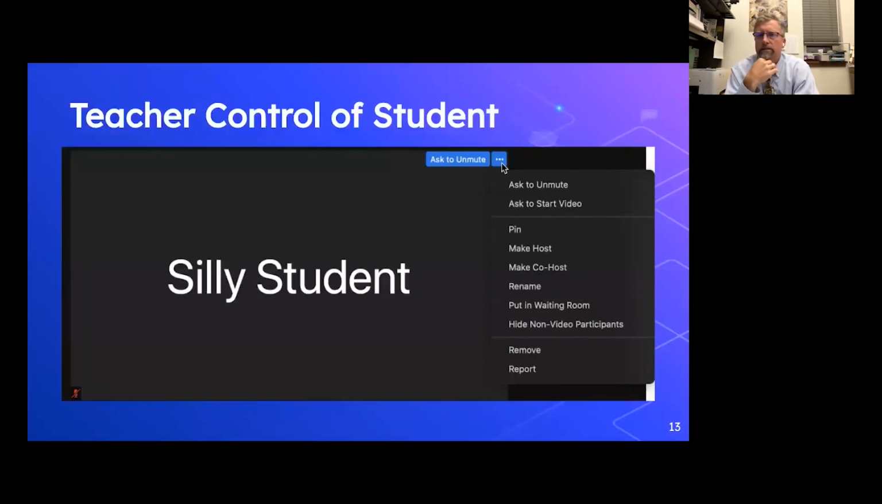And then finally, this is important for you to know: the teachers have quick control over every single student in the class, on the grid. When they click on the upper right-hand corner of any student's picture, in this case, this silly student has their camera turned off, and you'll notice in the lower left-hand corner I can also see they have their microphone turned off. So I can ask the student to unmute themselves. I can ask them to start their video. I could make them the co-host if I wanted them to do something special. Or I could bounce them out to the waiting room. Or I could remove them from the meeting entirely.